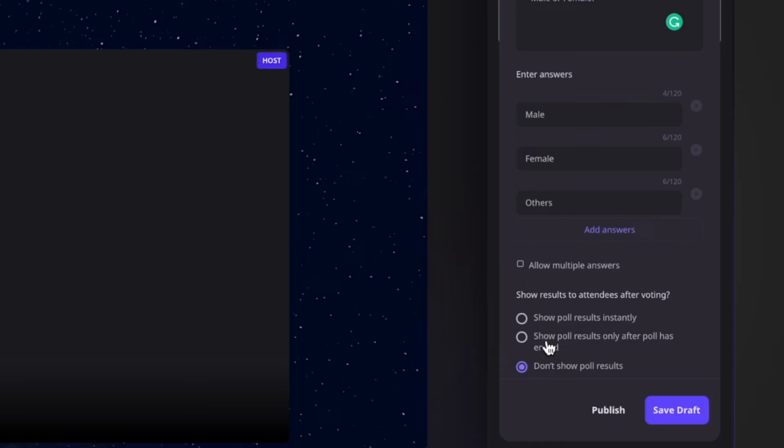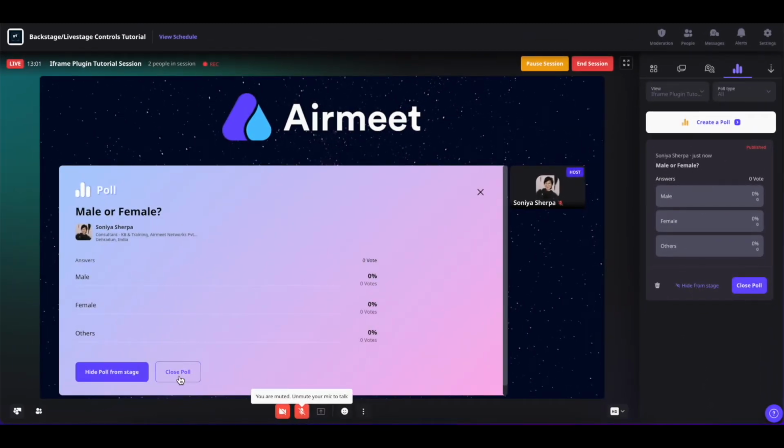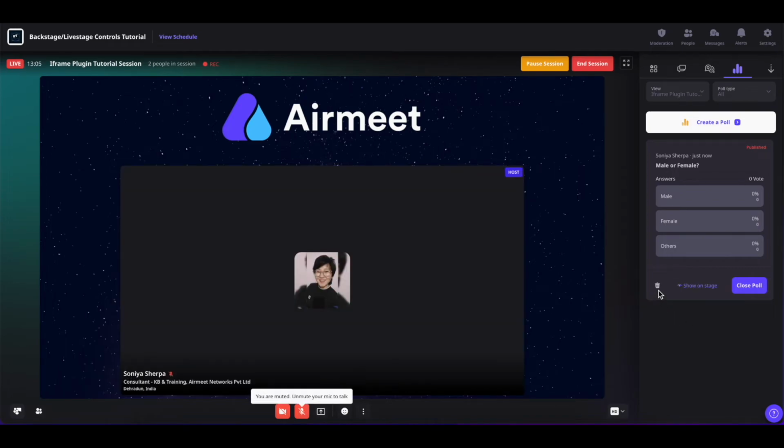If you want to show the poll results instantly, you can select this. Or if you want to show the poll results only after the poll has ended, you can do so as well. Or if you don't want to show the poll at all to the attendees, you can select this. And once done, you can save this poll either as a draft or publish it at a moment. You can also show the poll on the stage by clicking on show on stage, or either close the poll or hide the poll. You can also delete the poll if you want to.